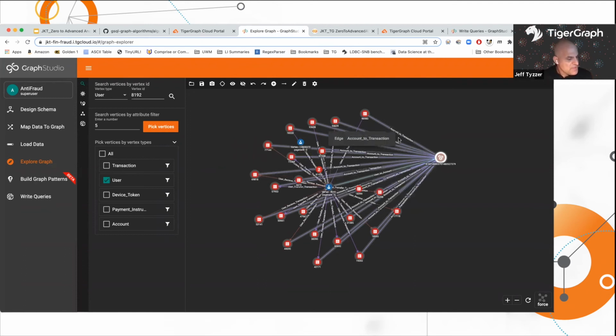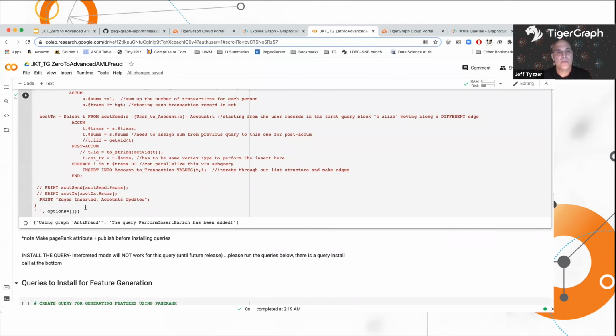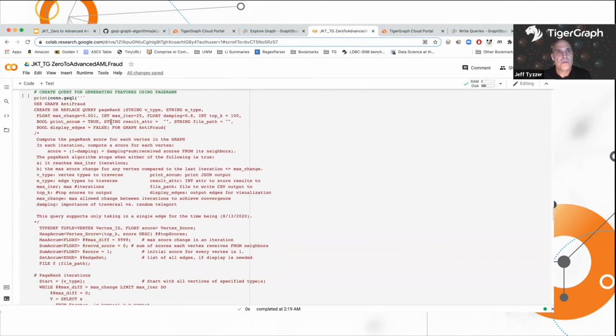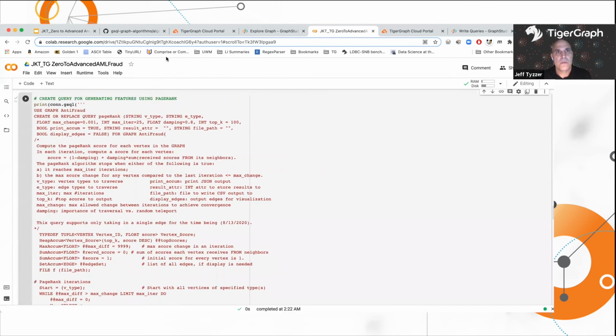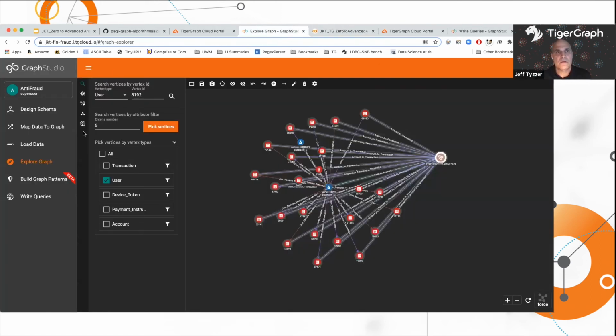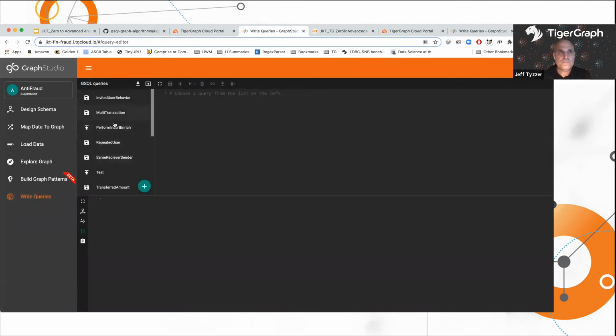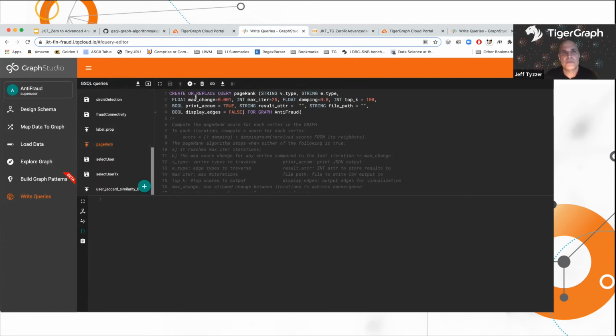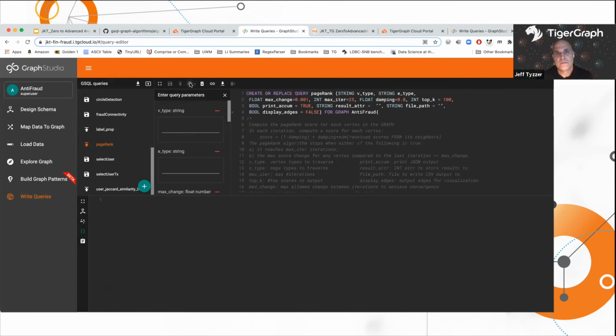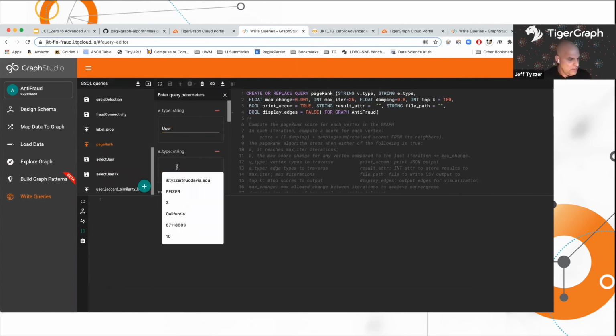All right. So now it's time to run the PageRank query. Okay, so you would go over to the Colab and install PageRank. Okay, I've already done that here. We're going to go to Write Queries, and this one has quite a few parameters, so bear with me as we run it. Okay, so B type is user. Excuse me. E type is user refer user.